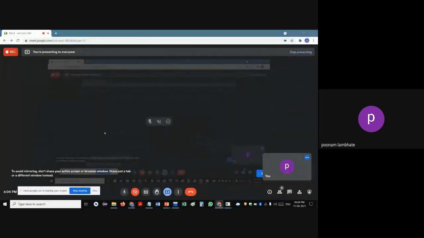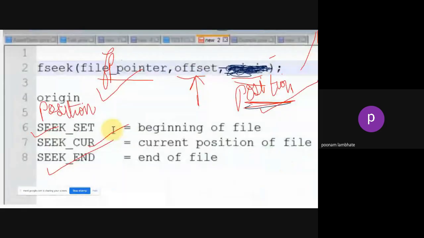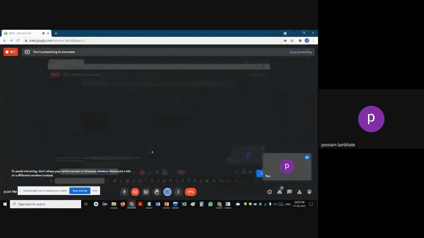So to summarize this, the fseek function will move the file pointer position by an offset, and the offset will be considered either from the beginning position of the file or from the current position or from the end of the file position. Okay. And what will ftell do? Ftell will give you the current position of the cursor. Means you have to count the total number of characters before the cursor for ftell.